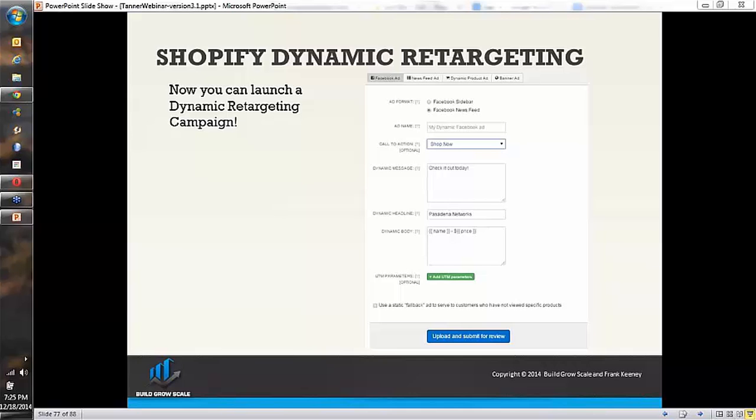And then when you're launching a dynamic retargeting campaign, just like when you're doing a Facebook ad, you can click choose a call to action button. You can put in some call to action in here. You can put a headline, and inside of here, typically I just have the name and the price in there, or you could leave the price out.